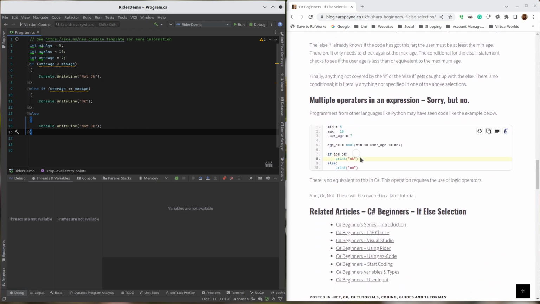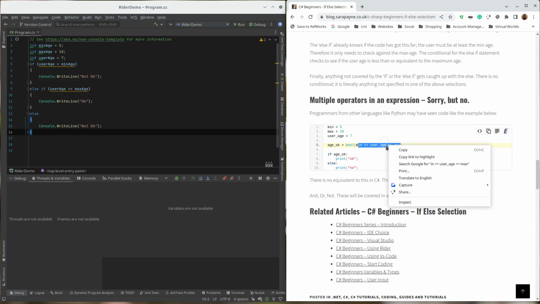And in some languages, that's actually not really good. Now, in some languages, we can do something like this. So we're saying that while minimum is less than or equal to user age, and user age is less than or equal to max, we're okay. C# doesn't let you do this. You can't have multiple operators together. But just let me show you.